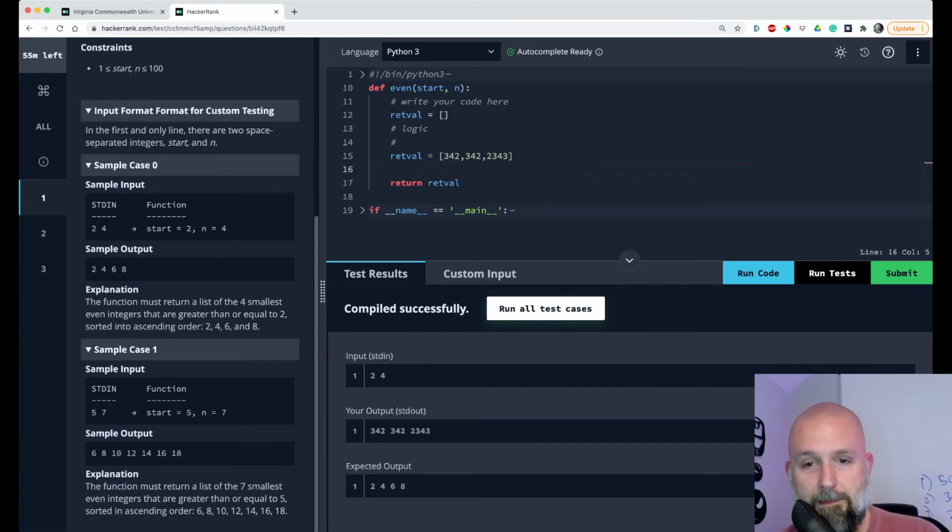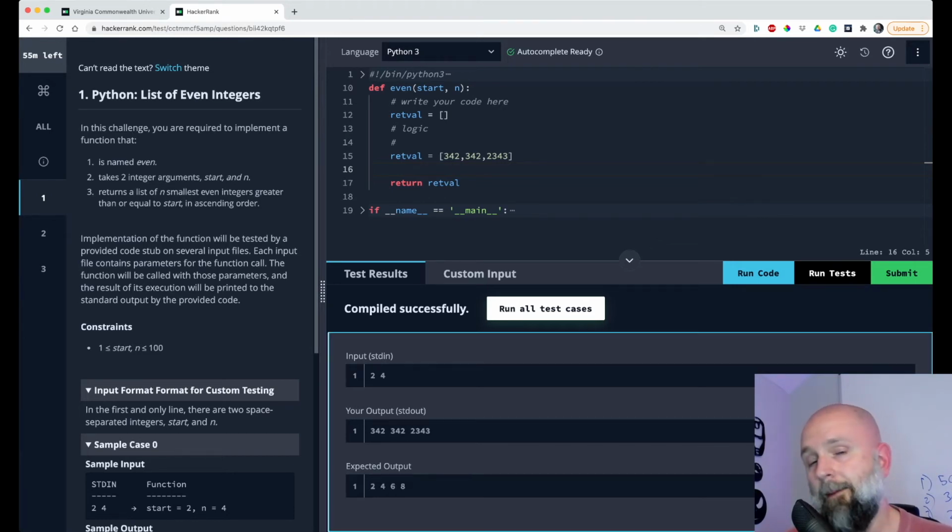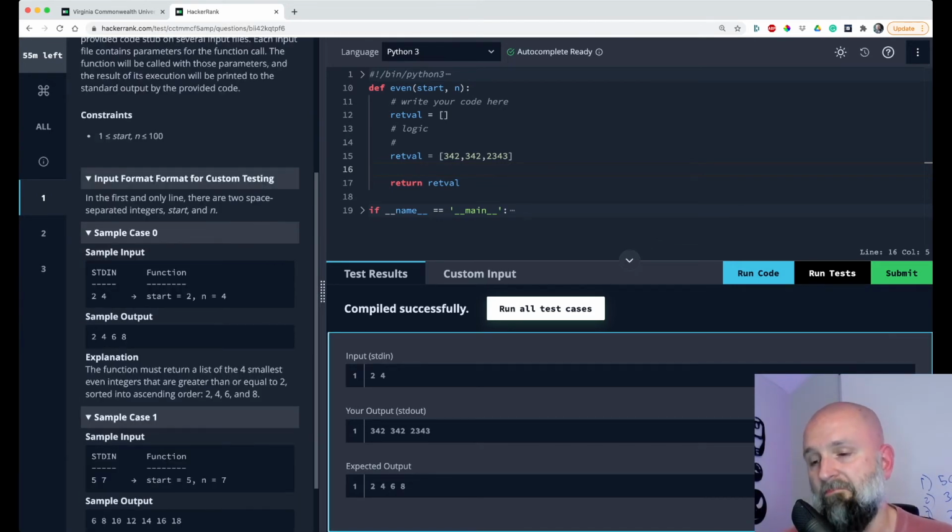So notice the first test result when I ran my code started on an even number, but the sample does not start on an even number. No big deal. So you need to handle both scenarios in your code. So you need to start with an even number.